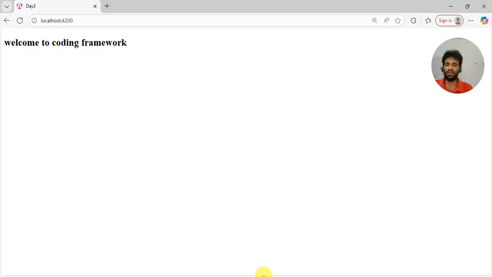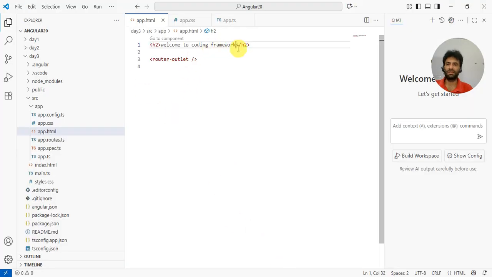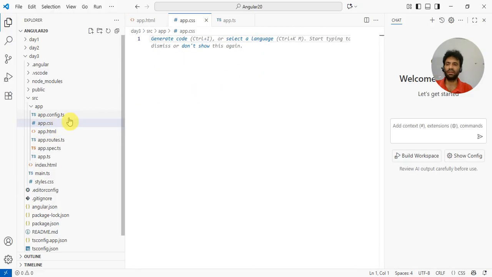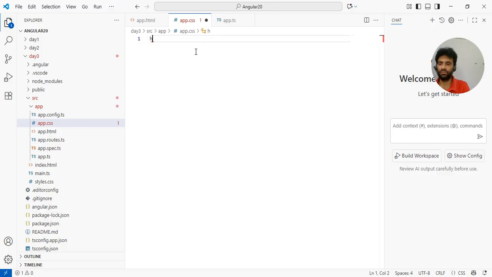Now next, how we can apply the CSS for this, because we have the separate app.css file. You will be thinking, what is that app.css file, right? You have multiple components inside this src folder, and if you want to apply some CSS at the component level, that time we utilize app.css, or if you have an about component, then about.css. Right now we are focusing on app.html, so we need to write some CSS inside app.css. So what I can do, I can have h2.